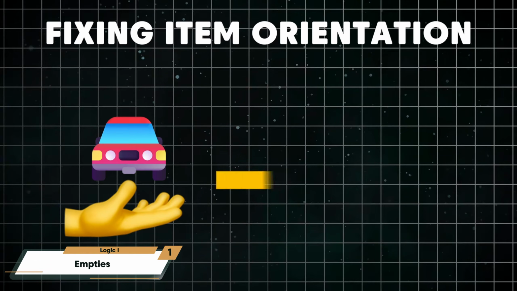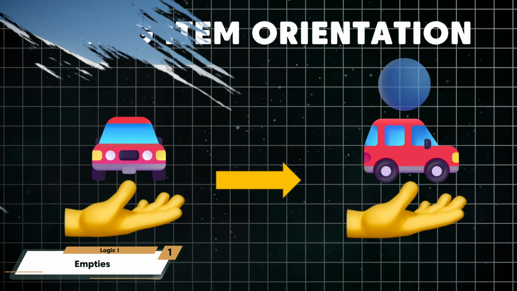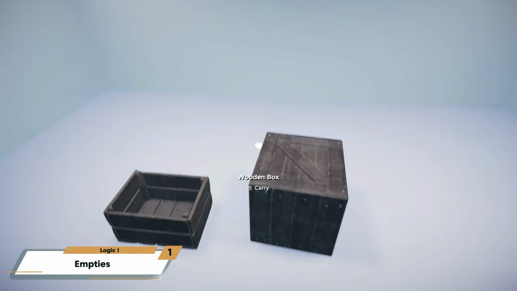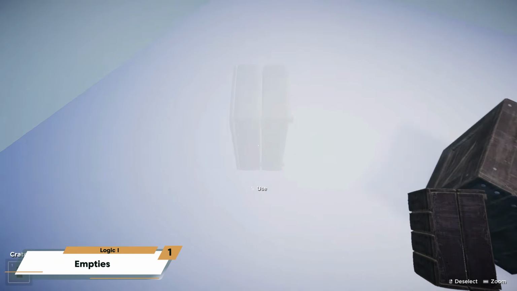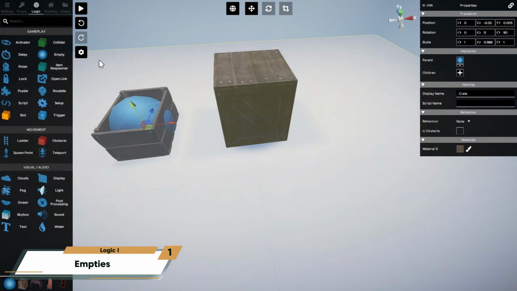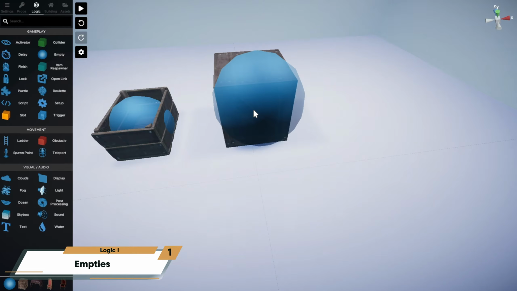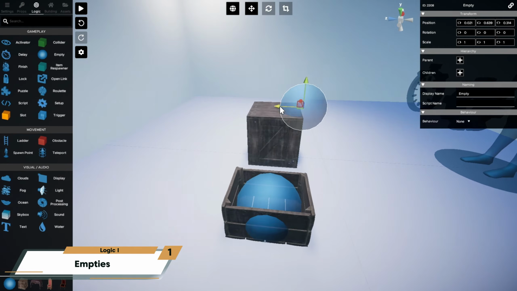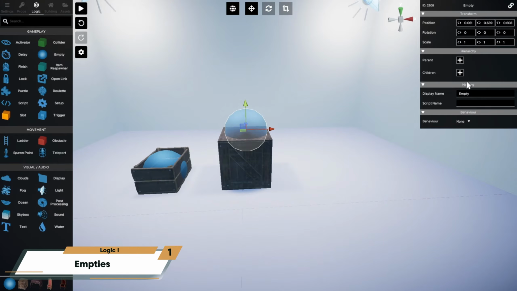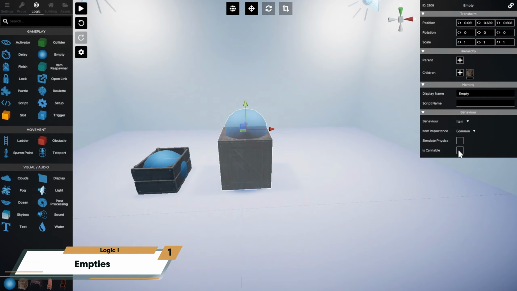Fixing item orientation. Sometimes items look incorrect when picked up or carried: too big, too small, backwards, or covering the player's camera. You can fix that using an empty. Add an empty at the spot you want to be the center of the item or carryable, and make the empty an item. Then, make your visible prop a child of this empty and set its behavior to none. Now you can fine-tune the visible prop's position, rotation, and scale relative to the empty, adjusting how it appears when held, carried, or viewed in inventory.